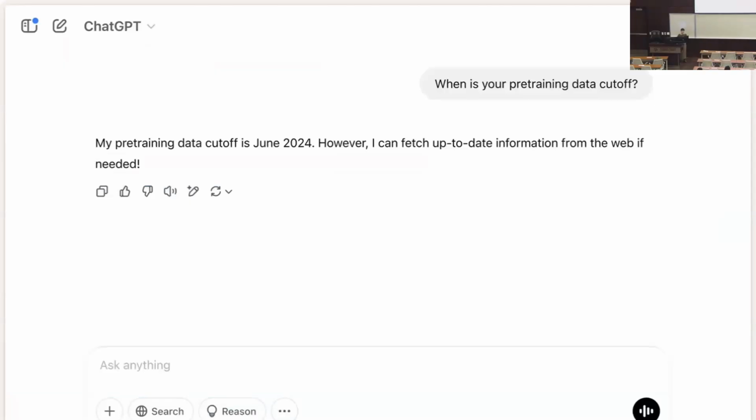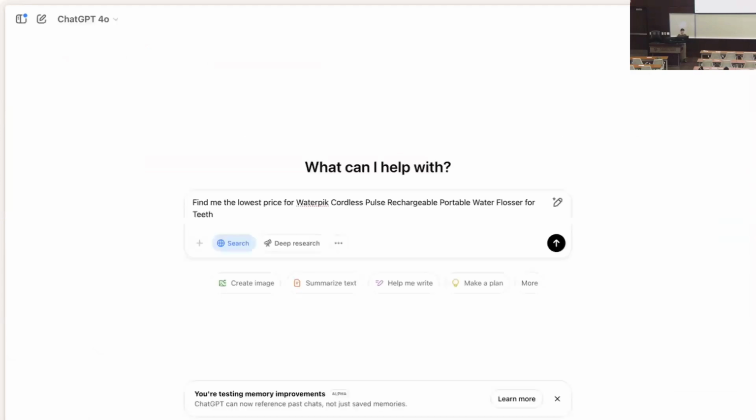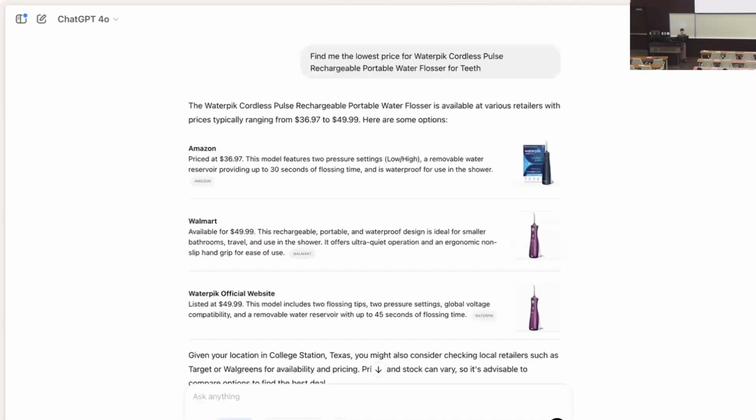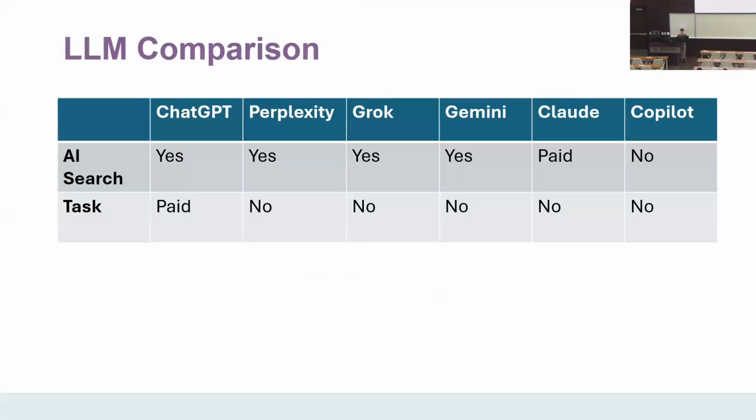So this AI search, as I mentioned, if you ask about the pre-training data cutoff, it will tell you it's June 2024. If you want to search for updated information, one really good use for your daily life is to search for the cheapest product. So if I search, I want to purchase this Waterpik water flosser for teeth, and I click on this search button, it will provide me the most updated search results.